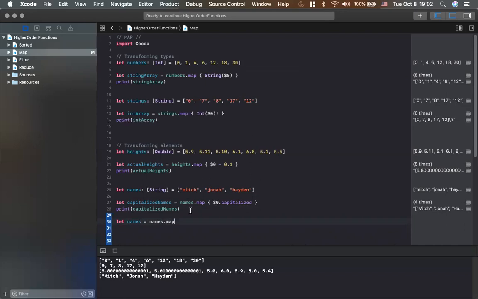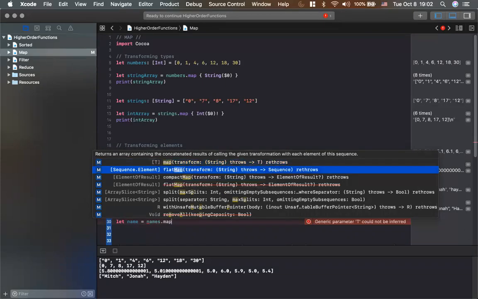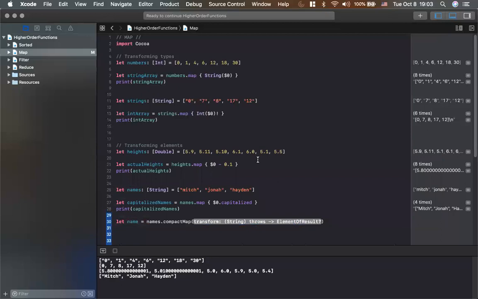So I need to let it populate here. But names equal... oh shoot, names equal names dot map. Okay, so map returns an array containing the results of mapping the given closure over the sequence element. In other words, changing each element. Compact map returns an array using the non-nil results. So the cool thing about compact map is that it won't fail if you have nil values.